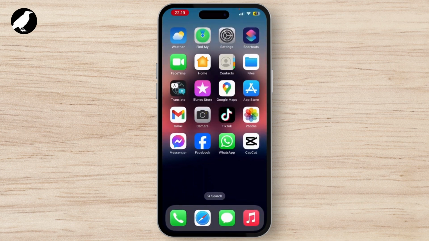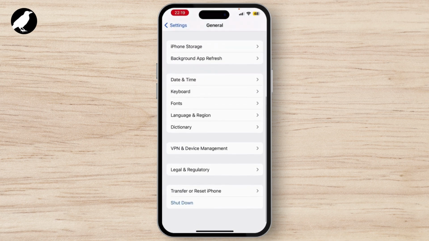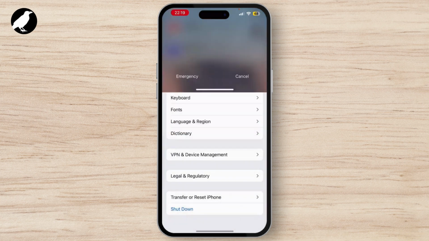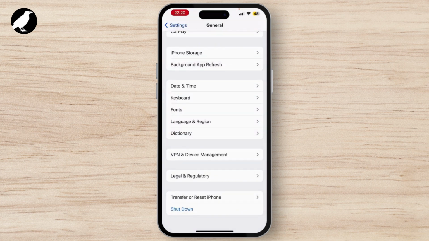If your problem is still there, then you have to simply launch your settings again. Once you go to the settings, tap on General. From there, you will see Shut Down at last. Tap on it and shut down your device for 20 seconds and then restart.